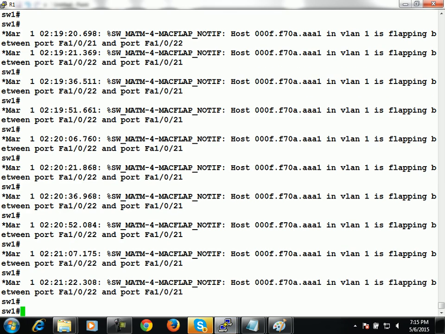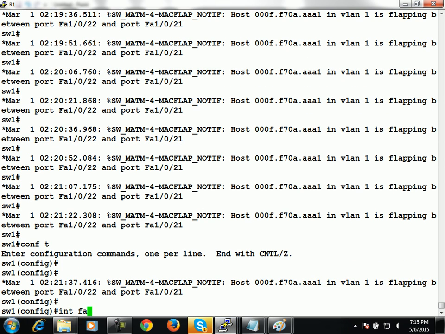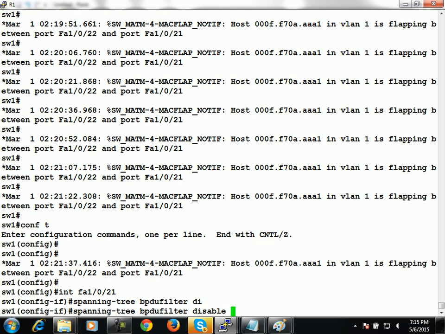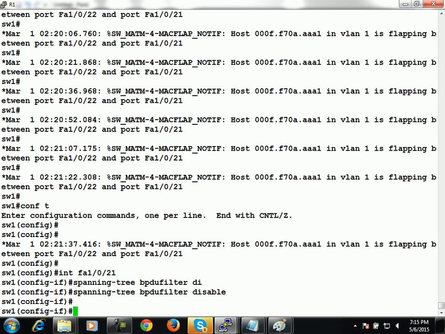To solve this problem, what will I do? I will again move back on switch 1, interface FA1/0/1, and again I will remove this command. To remove it, I have to use the no form of the command. So, I have removed this feature from this interface now, right?